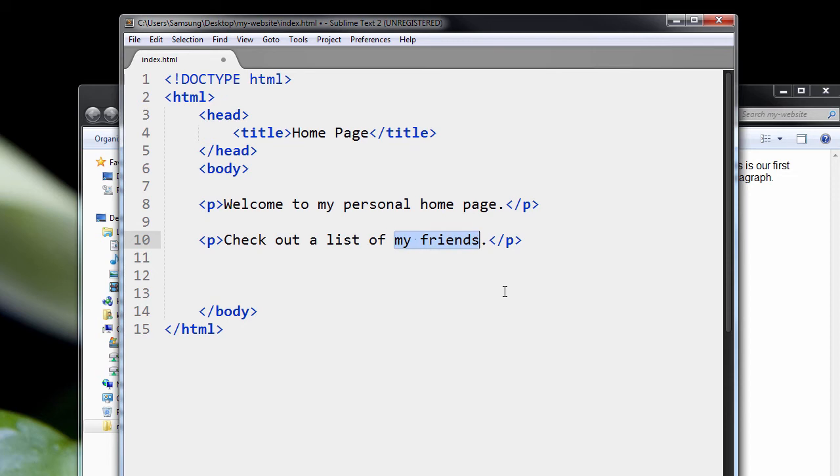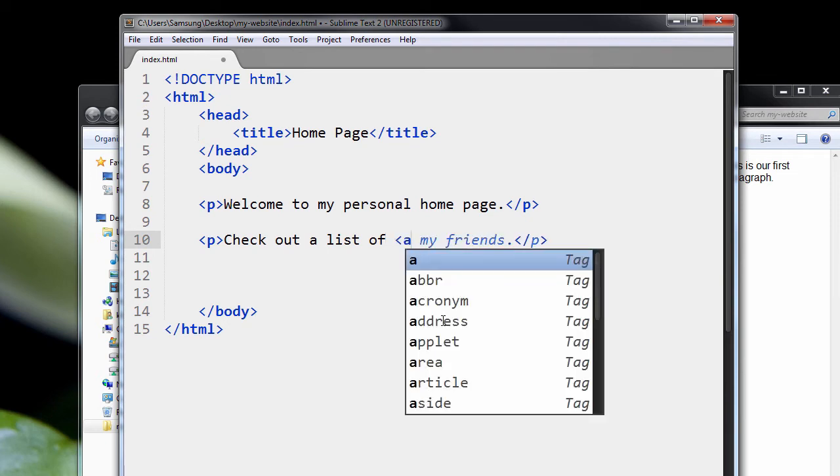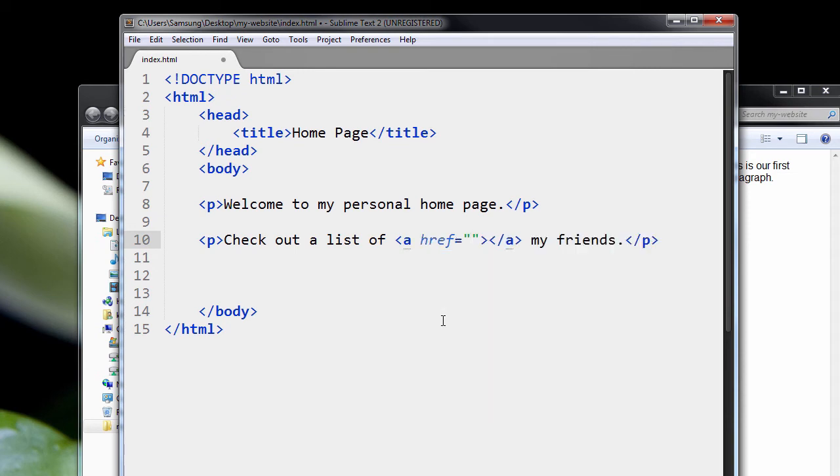So what we want to do is we want to turn the text My Friends into a link. You know, we've all used links before. So how do we do that? We do that using the A tag or the hyperlink tag. And this is how we do it. Now Sublime Text is smart enough to know what we want. So I'm just going to press enter. And it fills in all the details.